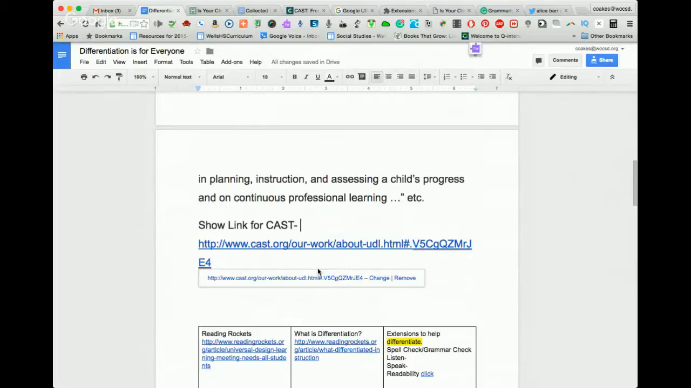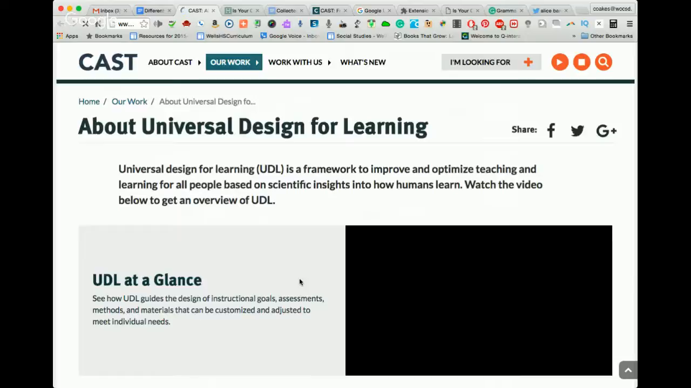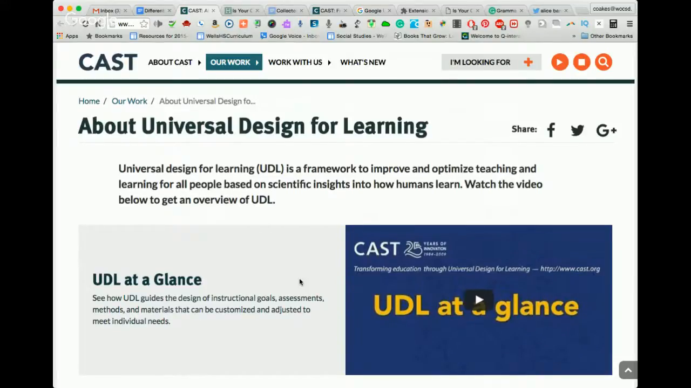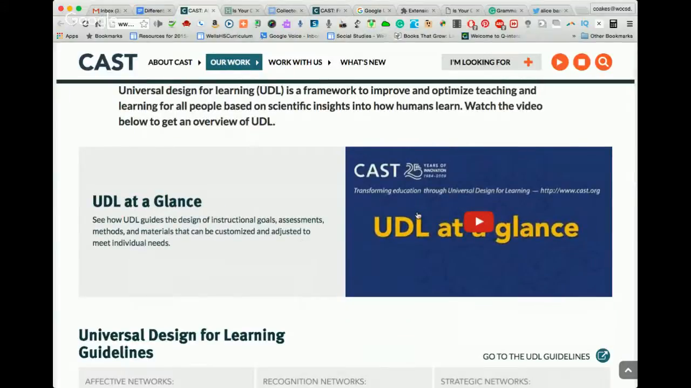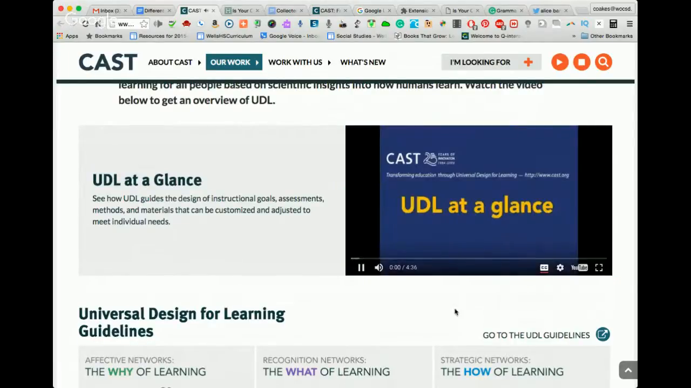How many people, show of hands, have heard of CAST, C-A-S-T? Nobody. Okay. All right. So I'm going to head out to the CAST website. CAST is an organization that is all about universal design for learning and assistive technology. And they are located right in Cambridge, Mass. So sometimes you'll find that they do workshops in our area, but they also provide webinars. So this is a quick 4 minutes.